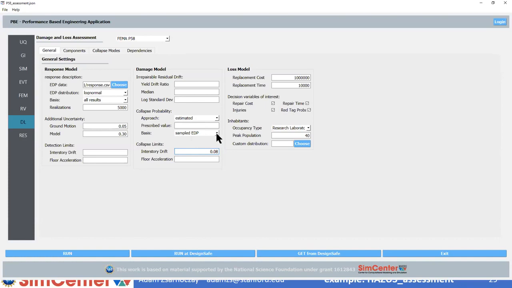You can also choose to use the raw EDPs, which means we are not using the fit here. We take the raw data that you provide and check how many of the data points are above this 8% or whatever you provide here. So, and there's one more option, yes. If you say empirical, that means we are not doing any fitting. Take the data that you provide and use it as is.